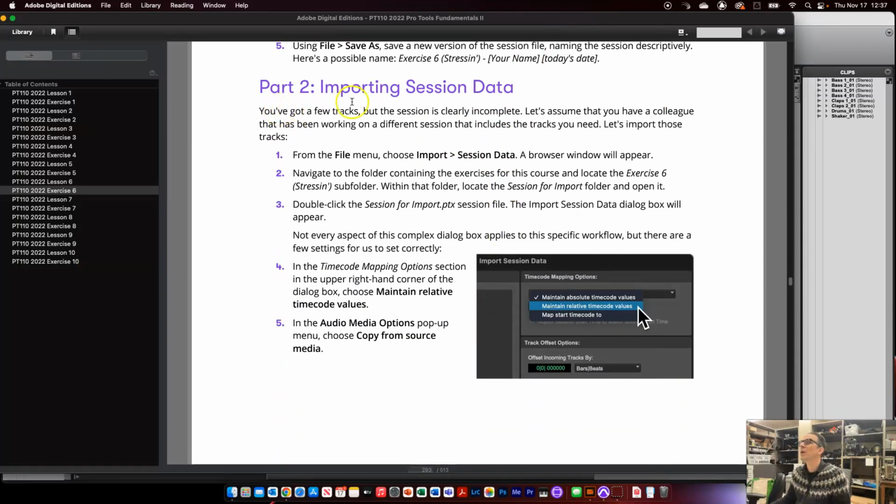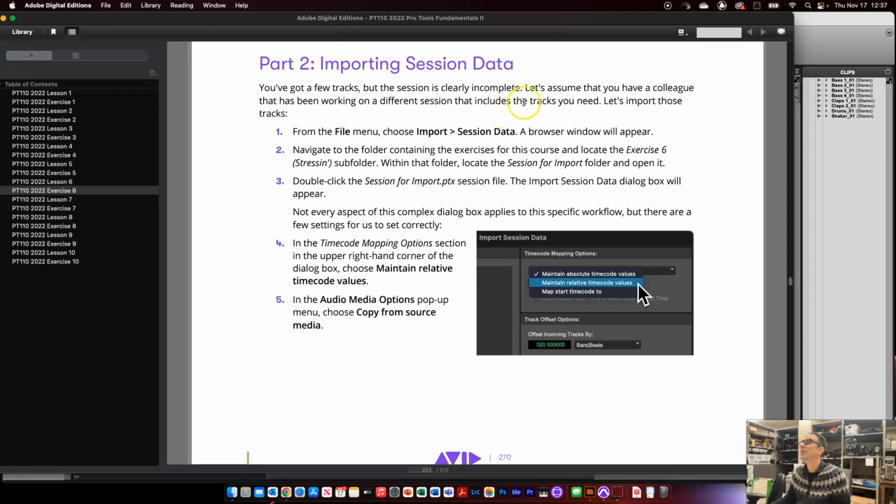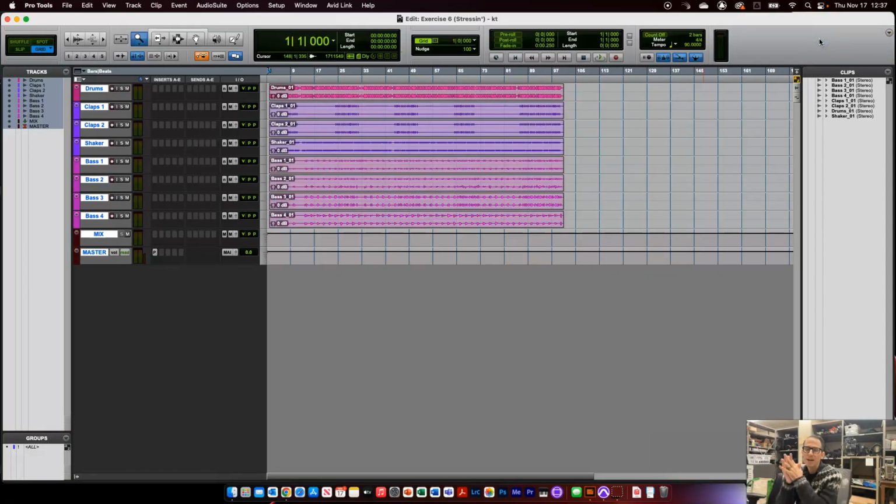So you've got a few tracks, but the session is clearly incomplete. Let's assume that you have a colleague that's been working on a different session that includes the tracks you need. So this is this chapter. Part of this chapter is about collaboration through importing and exporting session data. So what you're looking at is session data.